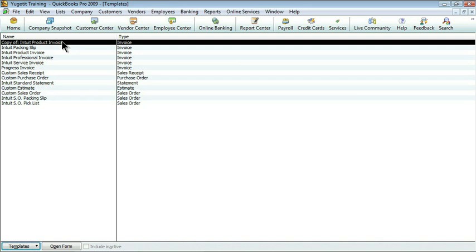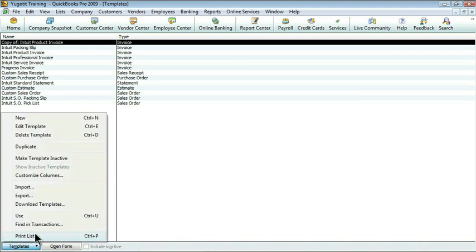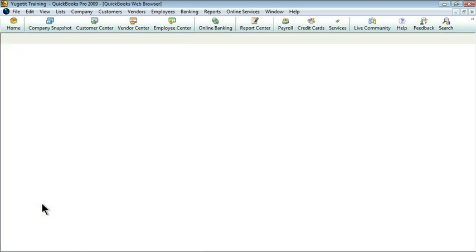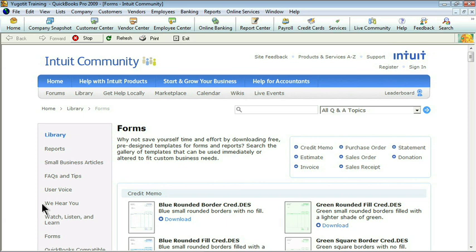But before I get into using forms for specific activities, I also wonder if there's any other resources that I can use. Maybe because I don't have the time, the energy, or the creativity to customize all of my forms on my own. Well, actually there is. I wouldn't have brought it up if there wasn't. If we come down to that templates button on the bottom left of the screen, you'll see that one of our options is to download templates. Now don't panic, when you click download templates, it actually is opening a little mini browser inside of QuickBooks.